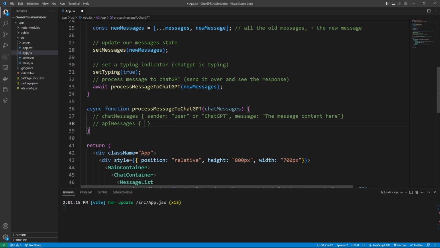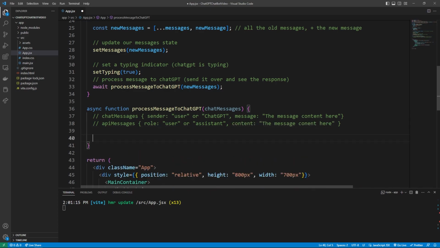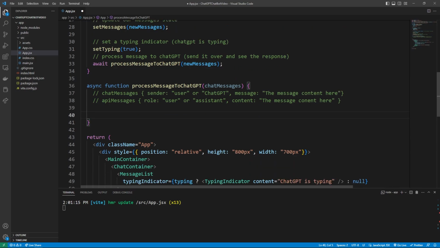And they need to be in the format of role, which is either going to be user or assistant, and I will talk about what those mean in a second. And then instead of message, we have to say content is equal to the message content. It's kind of annoying, but this is very common for when you have to format data for an API request. But it's actually more simple than you guys might think. We can make a let apiMessages be equal to an array. We can build this array by saying chatMessages.map.